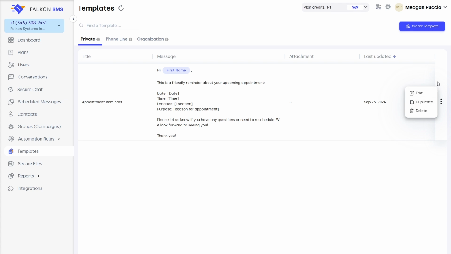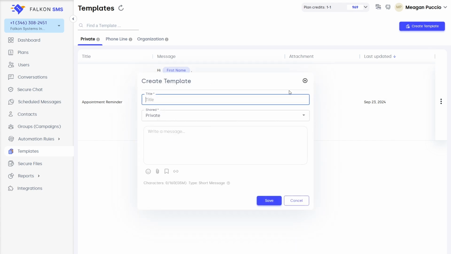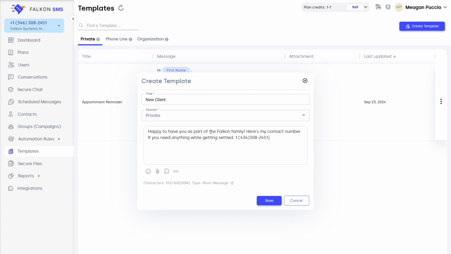To create a new template, just click the button in the top right corner, give it a title, select the appropriate level of sharing, and write your personalized message.